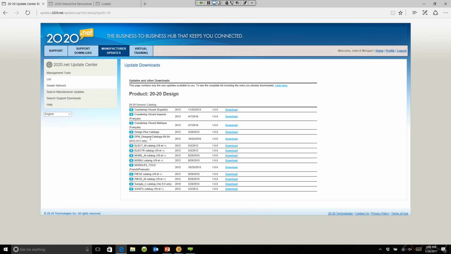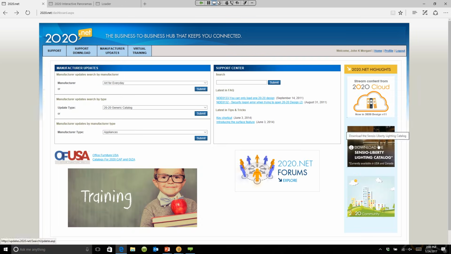So make a note that you want to download both the generic imperial and metric countertop catalogs, and if I go back, you want to download the Sensio catalog. And I'll tell you why that's important in a little while, but those are the three things you want to make sure that you absolutely download from 2020.net.